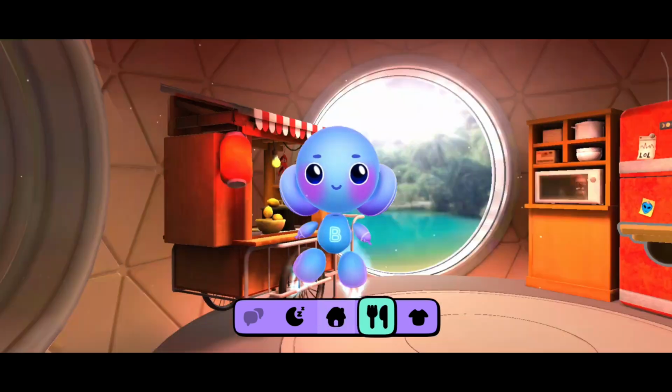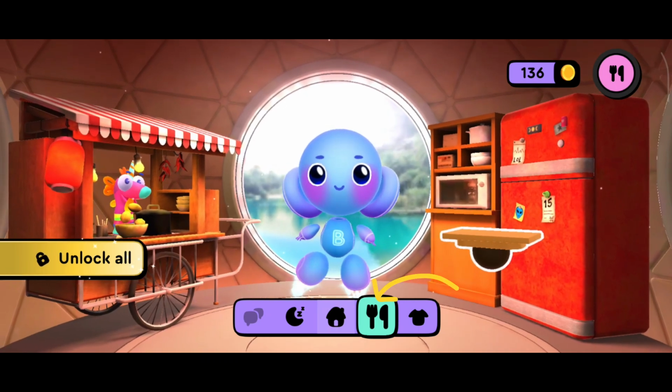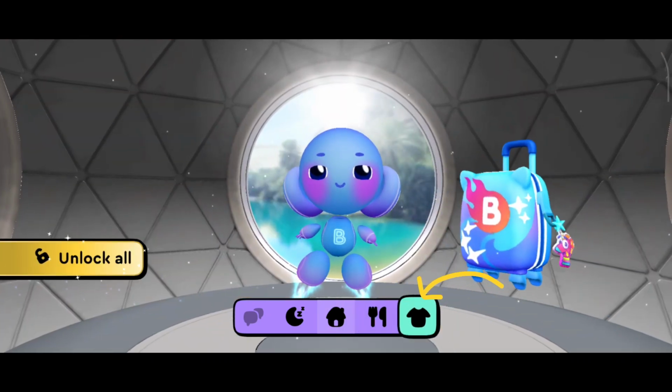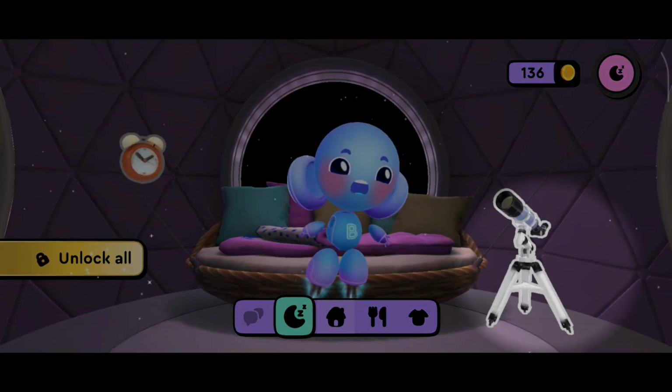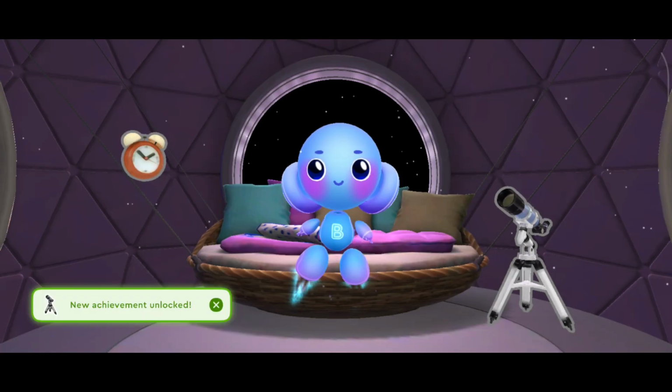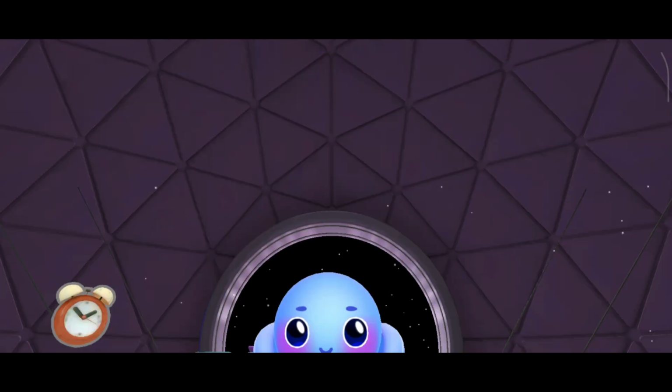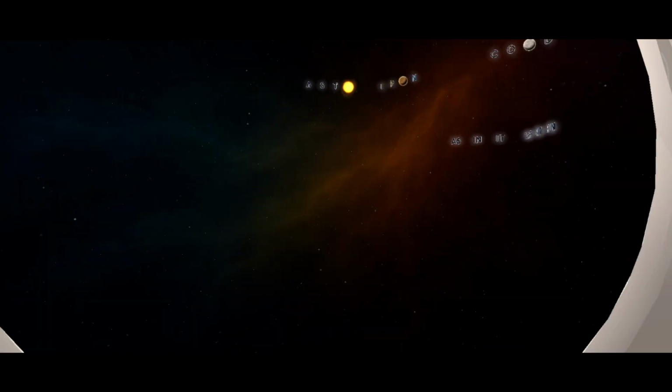So you can just simply feed your Buddy AI once it's hungry. You can also change your outfits with the body bag, and mostly you can make it sleep as well. You can also use telescopes just like this, and you can also interact in so many more ways in order to learn just like this right here.